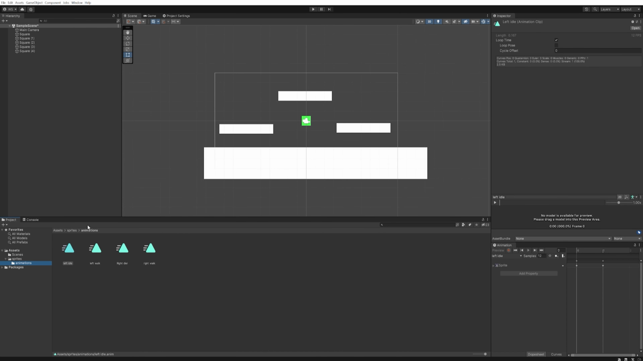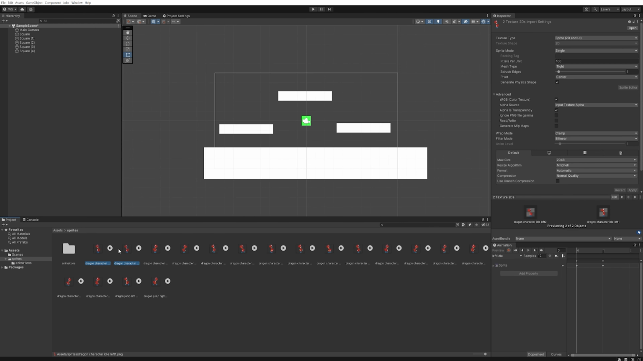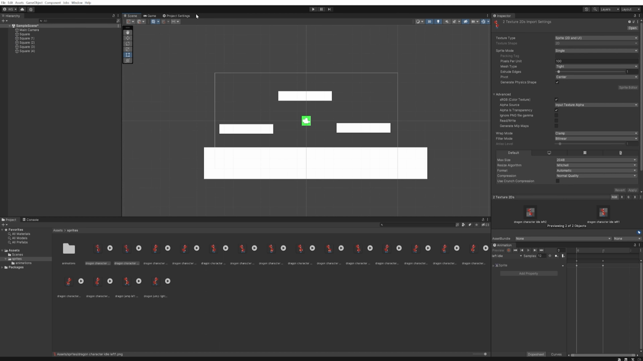I've already made some animations out of them, so we've got idle and walking animations for left and right. We're doing those separately because the shading on those sprites is different. And the simplest way to create a sprite animation is just to select multiple sprites and drag them into your scene, and you'll be prompted with creating a new animation.